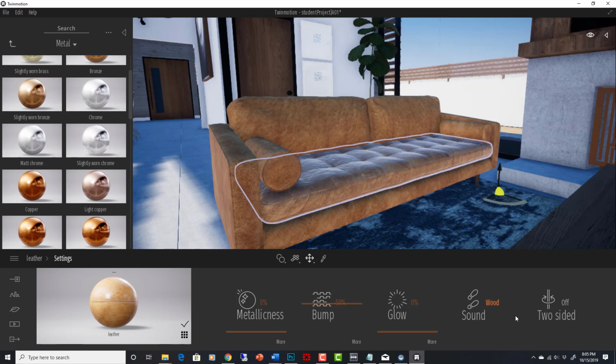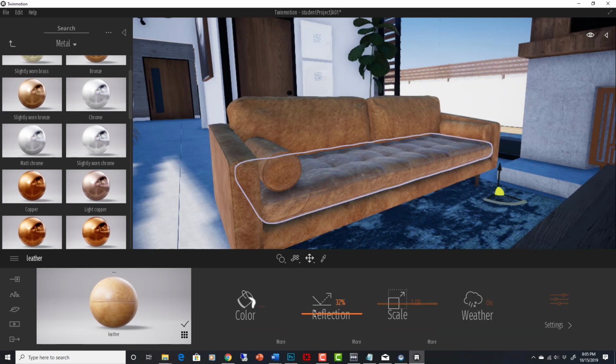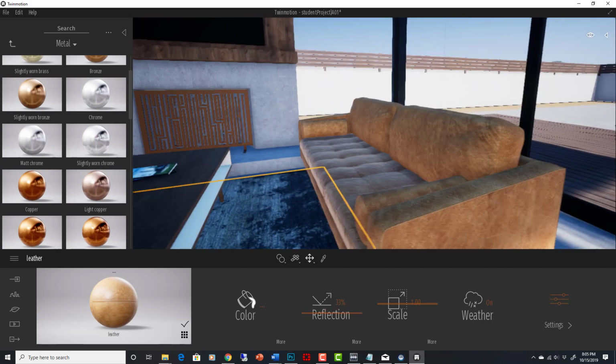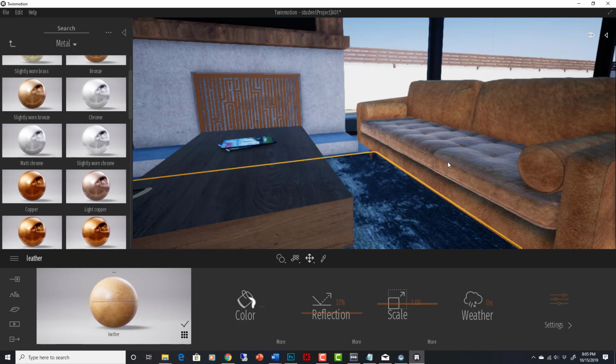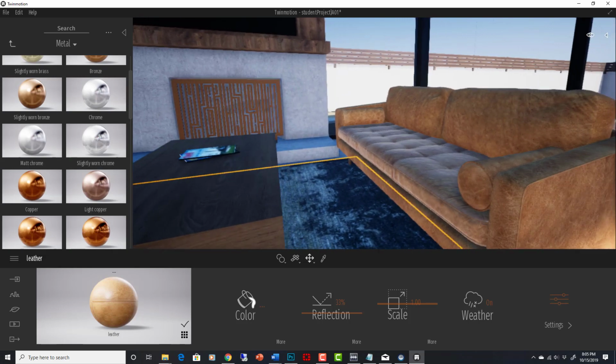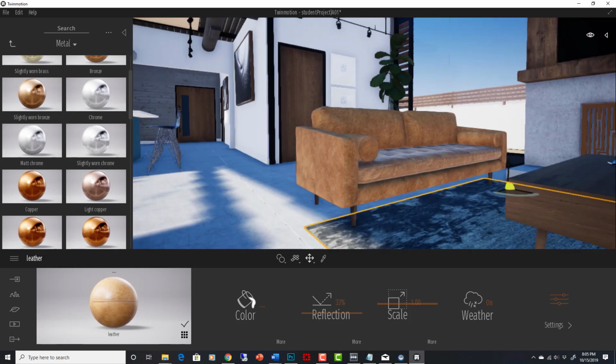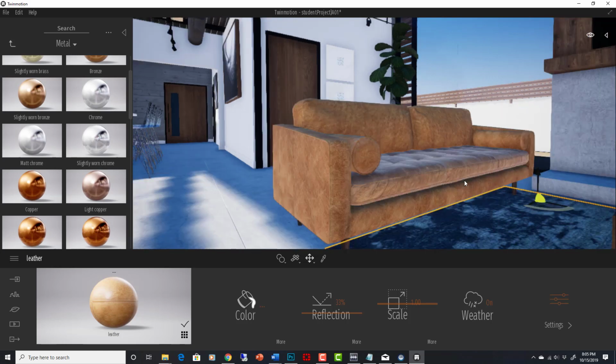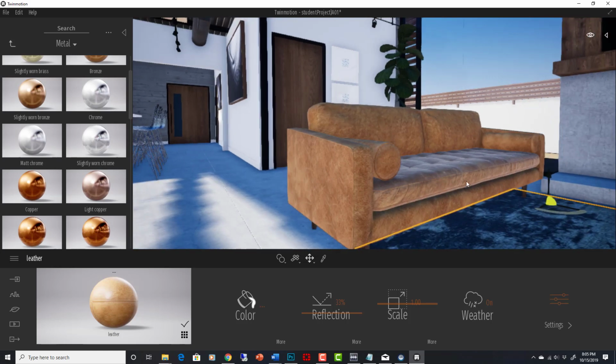I think I want to turn the reflection down some, like that. That's how you can add a little bit more high-end materials. If you want to use PBR materials from something like Quixel or something like Substance Designer, you can do that as well using these same things.